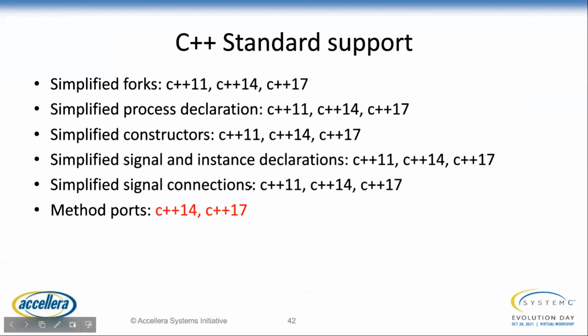Okay, going back here. Standard support. All the features in SC Enhance support C++11 and later. I have tested them with these three, except for method ports, which I couldn't get to work with C++11, because there is a language construct called decltype, which is not supported in C++11. And without that, you cannot customize the return type of a method port.